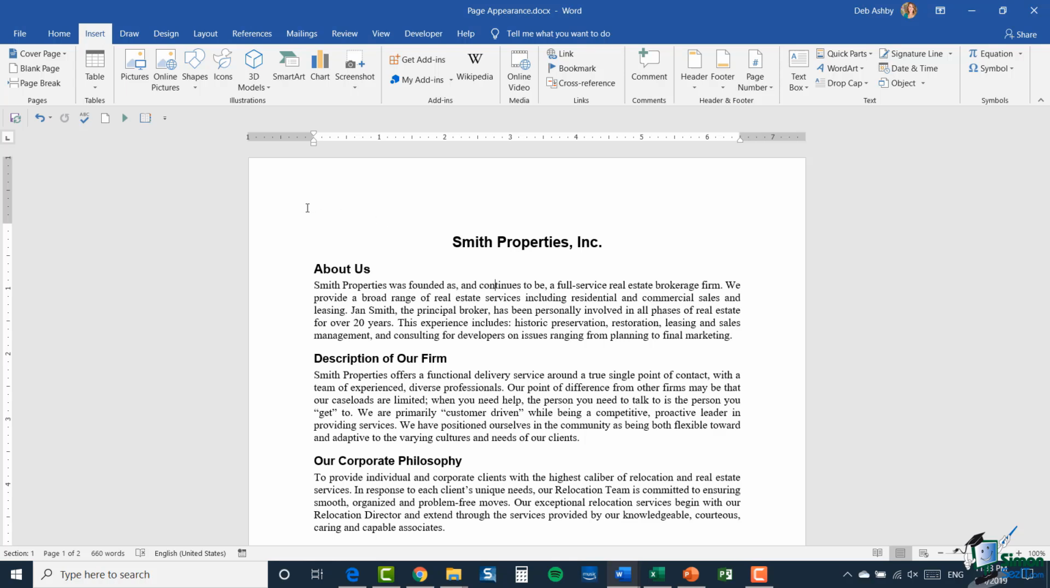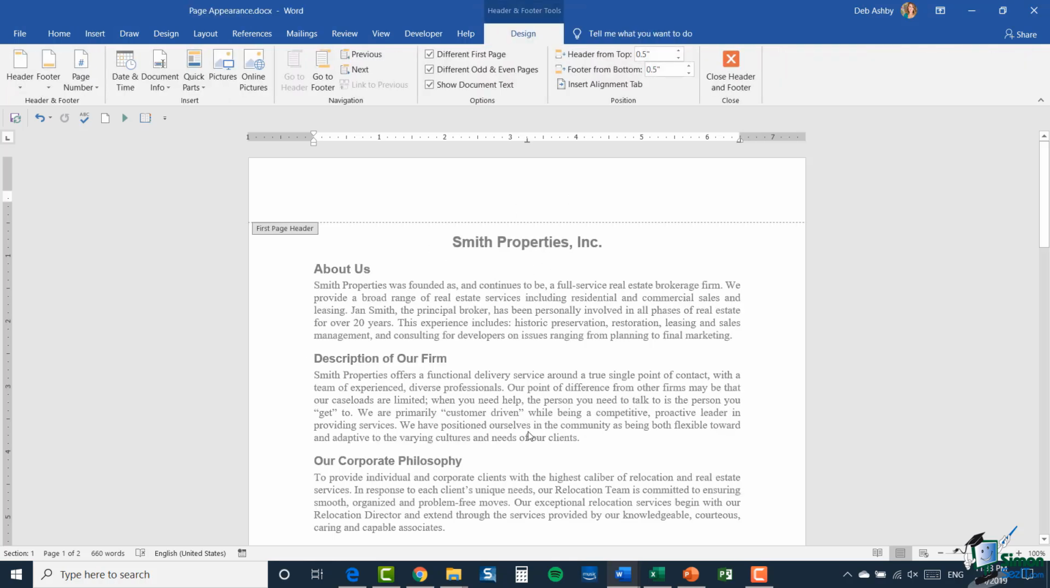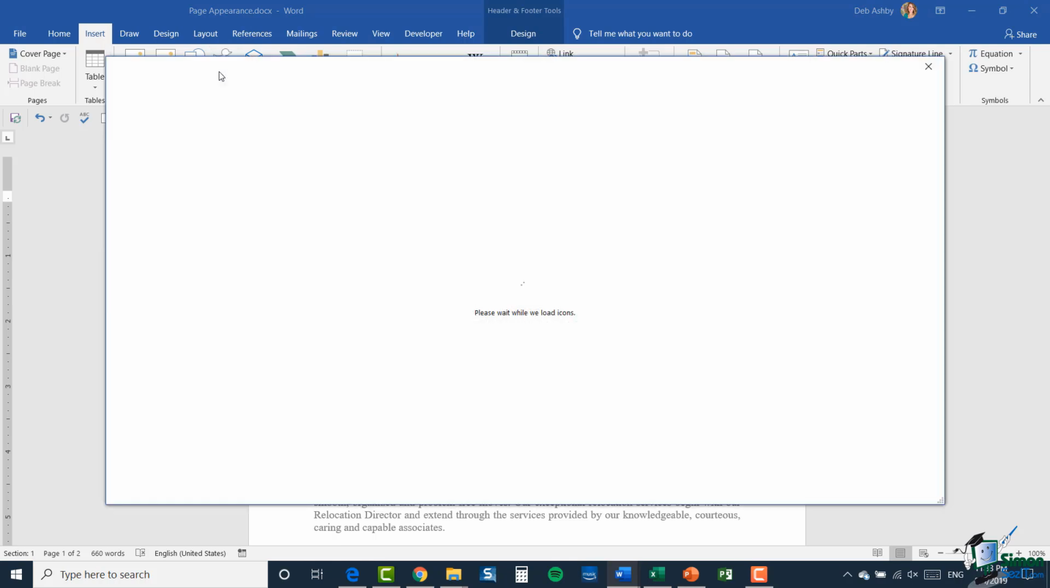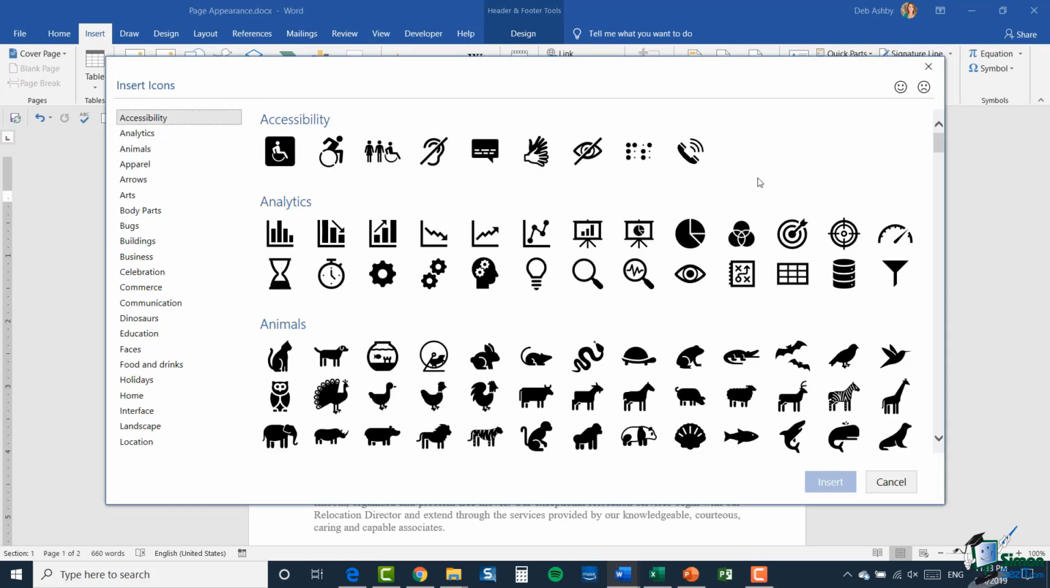And that's what I'm going to use them for in this example. So the first thing I'm going to do in this document is double click to jump into that header area. I'm then going to go to my Insert ribbon and click on Icons. And what you'll see here are all of your icons organized into groups, and these groups are in alphabetical order.